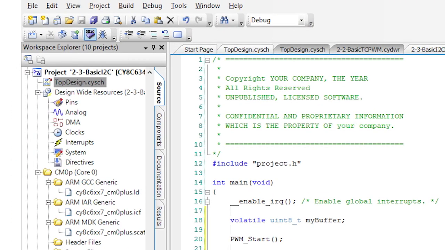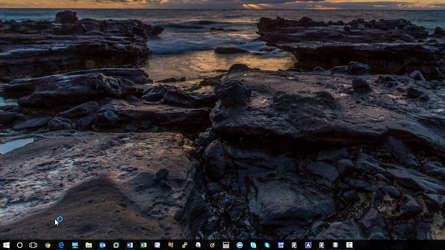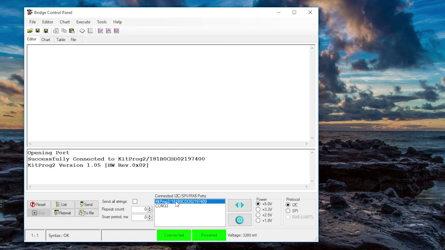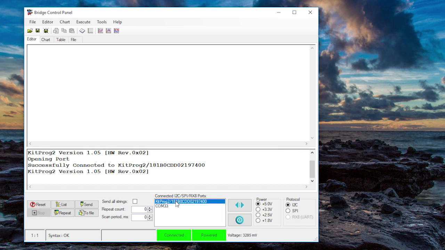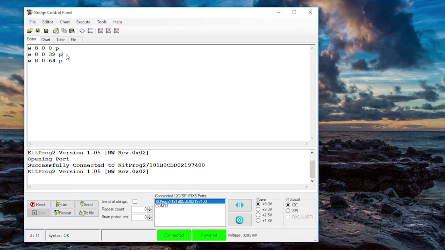Now we can build, program, and test our device. To test this, I'll use Cypress's Bridge Control Panel tool that comes with PSoC Creator. I'll open the tool and click on the kit prog entry at the bottom of the screen. At the top, I'm going to write different compare values to send to the PSoC 6 to change the LED intensity. I'll do this by typing W for write, 8 for the address, 0 for the register offset, and the hex value of the intensity from 0 up to 100, then P for an I2C stop. For example, W8032P sets the PWM to a 50% duty cycle because hex 32 is 50 for half intensity.